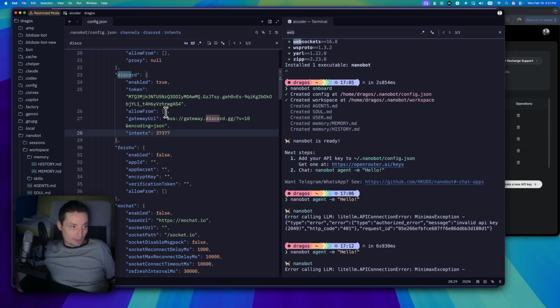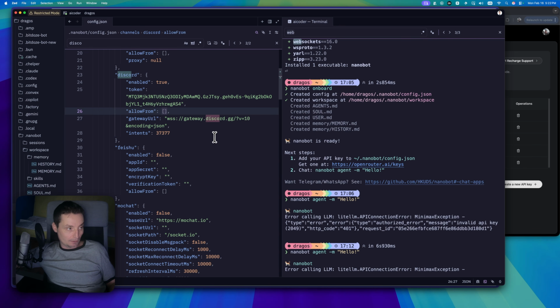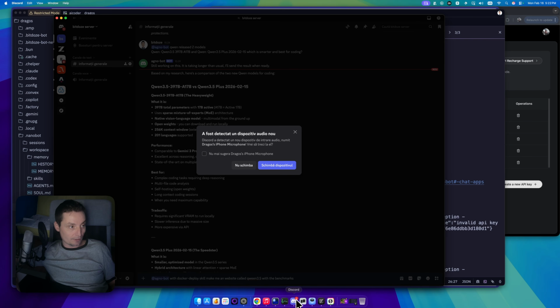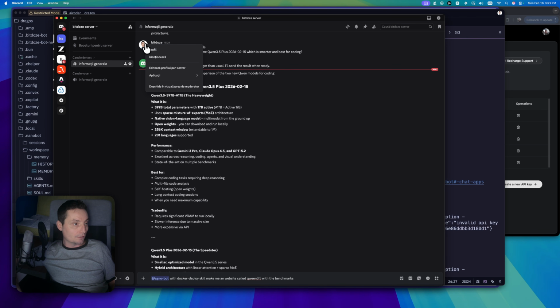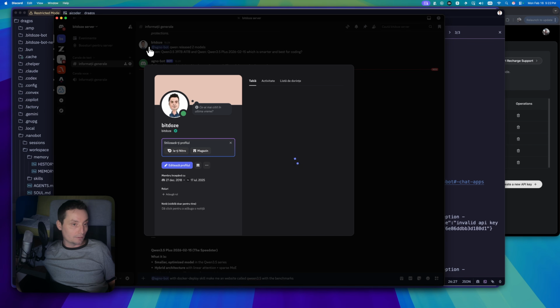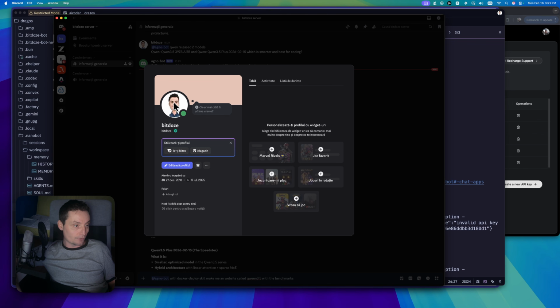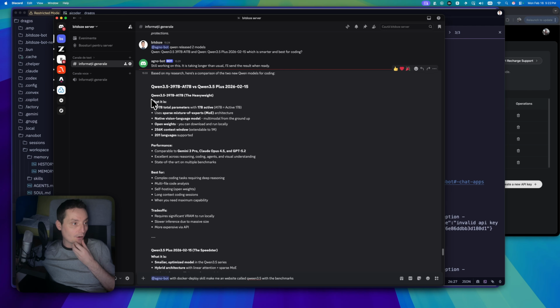Allow from, I will not enable this, only for my user right now, but you can restrict it to only your user in here if you're gonna add the allow from. And you can copy the user ID, for instance. If you do it like this, you should have in here a user ID with the details. But I'm not gonna copy this.